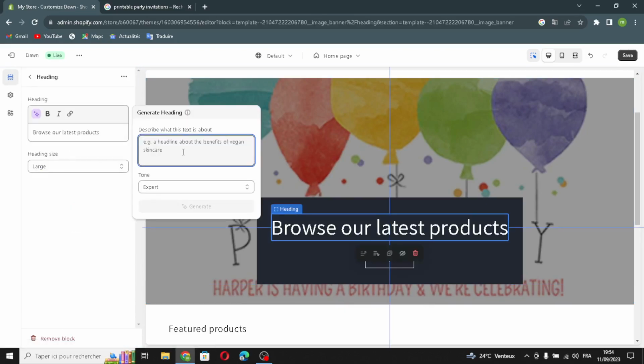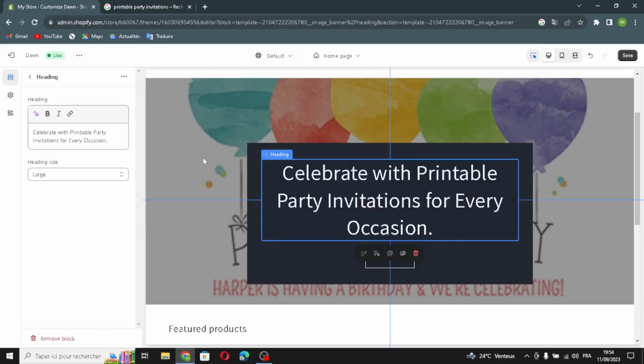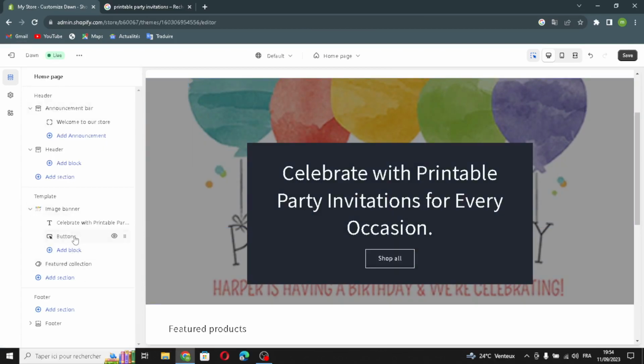Here you can generate the text. Just describe what this text is about. Printable party invitation. Here you can change the heading size. I'm gonna keep it like this. Now let's get back. Let's move on to the buttons.